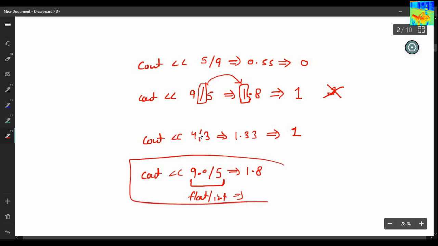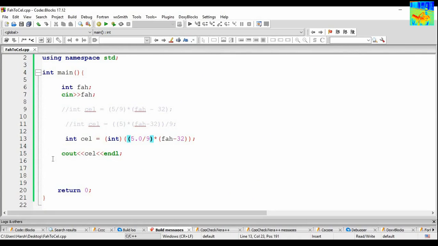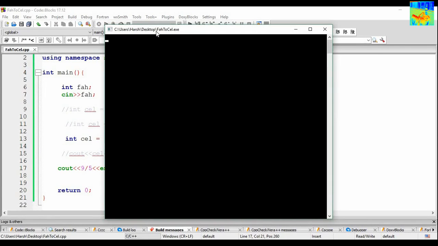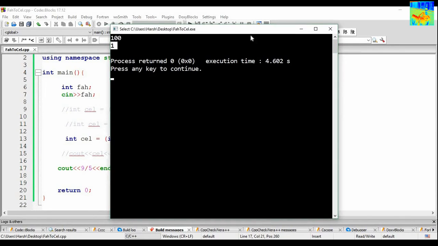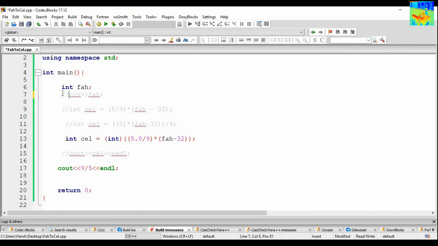So let's try and print this and this. So let's comment it out. Cout 9 by 5. Okay, so first of all I have to give Fahrenheit value. So my output is 1. Okay, so 9 by 5 is coming out to be 1. So let's comment it out also.